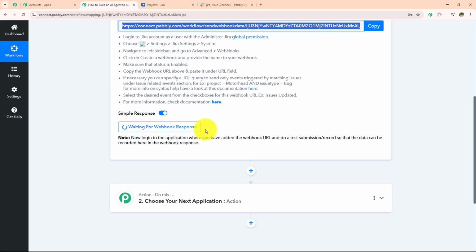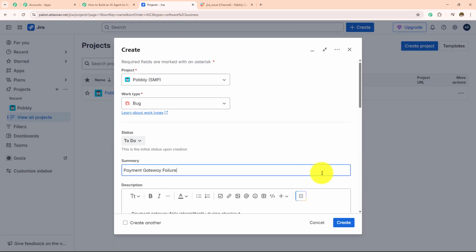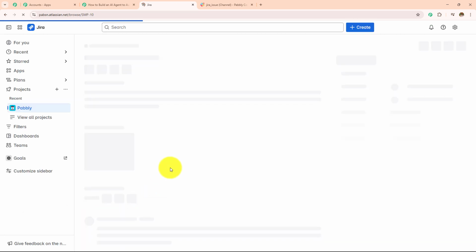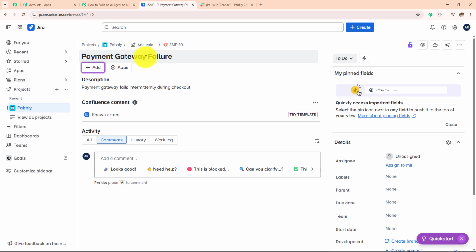As soon as I click on create, you will see that I'm going to receive the response of this issue in my Pabbly Connect workflow. So I'm going to click on create, and let's wait for the response. So here you have created SMP10 work item. If I click on view, here this is the payment gateway failure. This is the description.